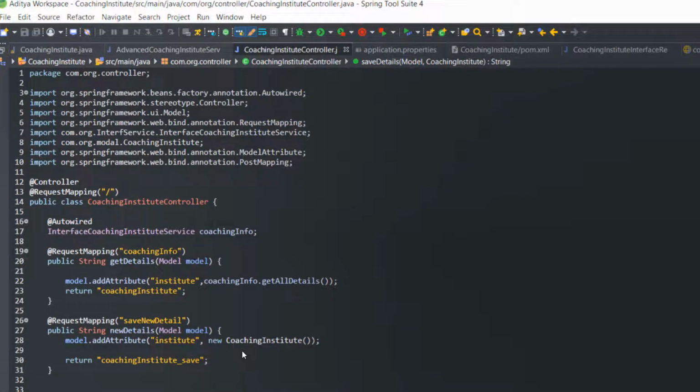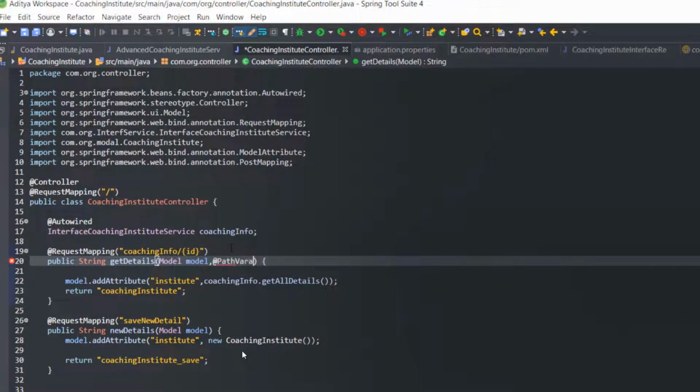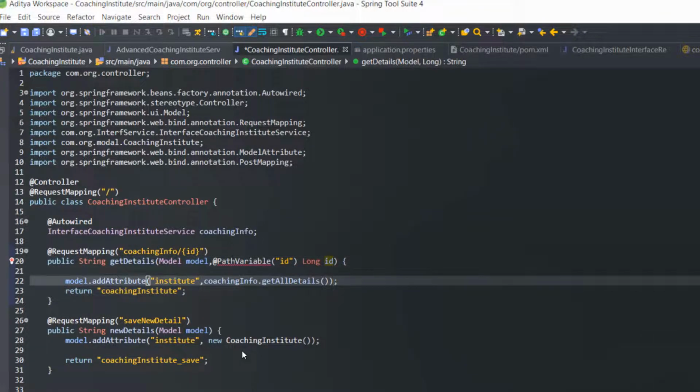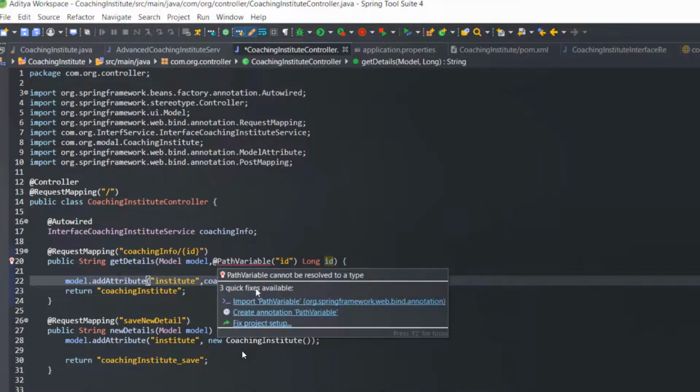For that, first of all, I am going to use open and close braces, and here I am going to write the Coaching Institute private long ID, and that URI part I am going to extract with the help of the @PathVariable annotation. The job of the @PathVariable annotation is it extracts data right from the URI. Now you will check how I am going to use the @PathVariable annotation to extract that ID and pass it to the model attribute. Now I extracted the data and passed it to the ID field, and this ID field I am going to pass in the coaching info get all details by ID.